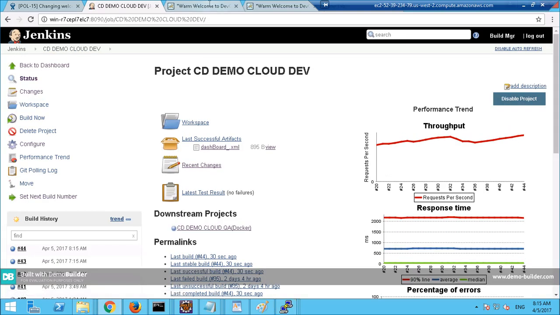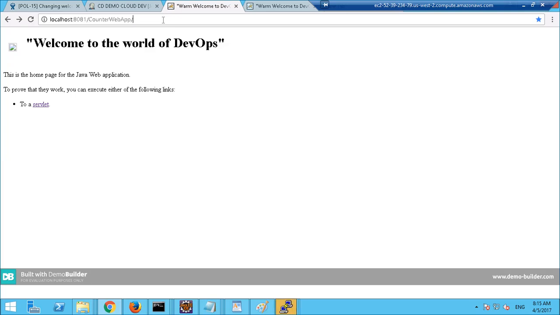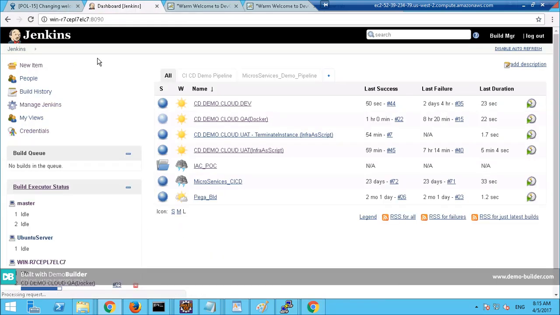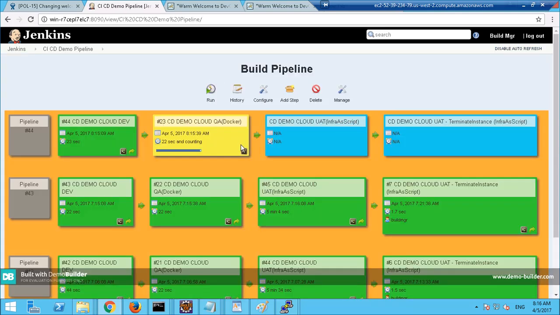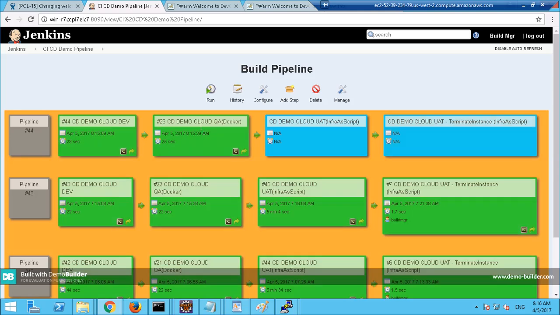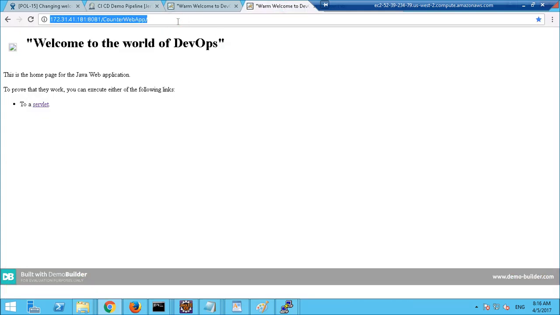So let me just go to the local application. This is the application which is hosted on the local. So you can see the changes reflected on the localhost, which is part of the dev pipeline. So now you can see the QA pipeline has started and has completed as well. So let me go to the QA pipeline's URL. So you can see here the change has been reflected in the QA environment as well.